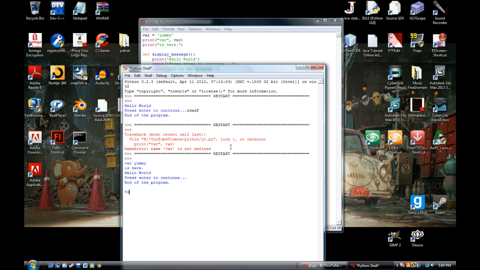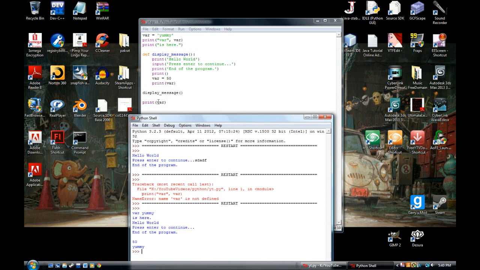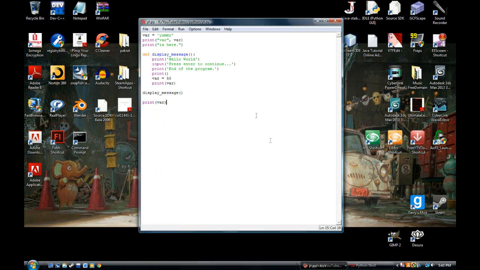See, I gotta press enter to continue. Yeah, see? So the first one is yummy here, because this var contains the string literal yummy. And within this block of code, we have a local variable named var. And that's pretty much it.